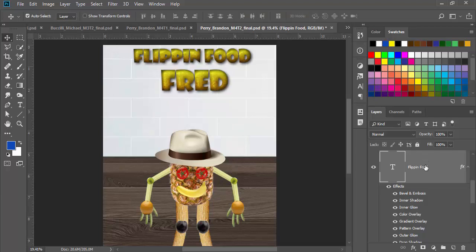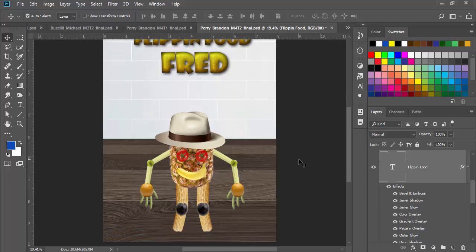And we might go with flipping food. We might not have the same styling up here for that purpose. You might just go in and use certain colors instead. So I don't know if we need to have that same effect on flipping food. Definitely on Fred, but I would make it a little bit larger on that.